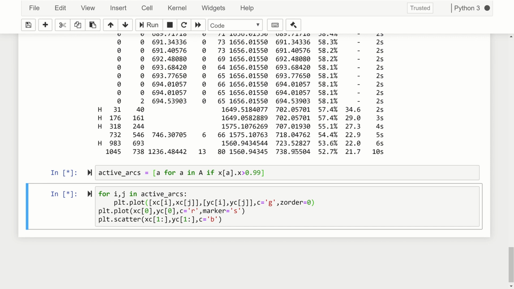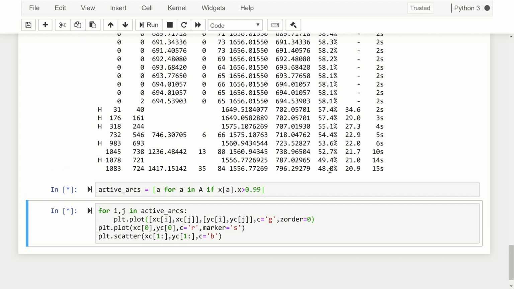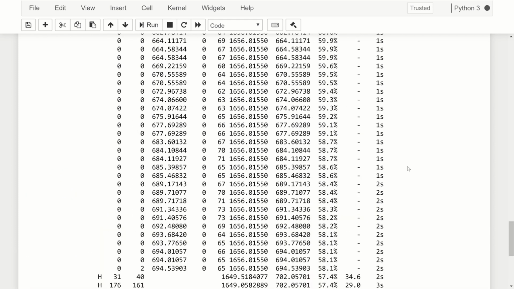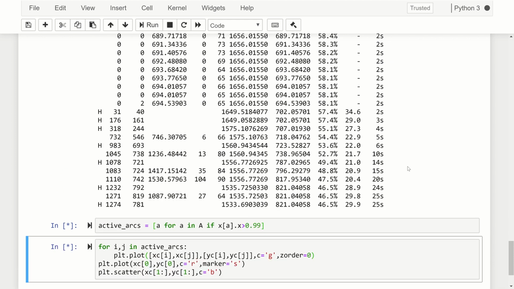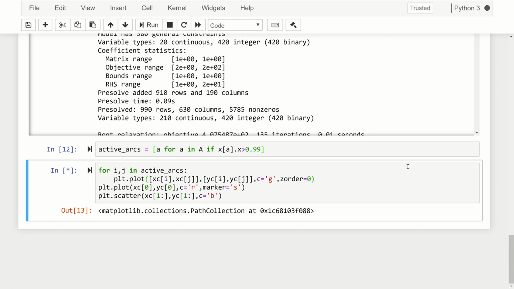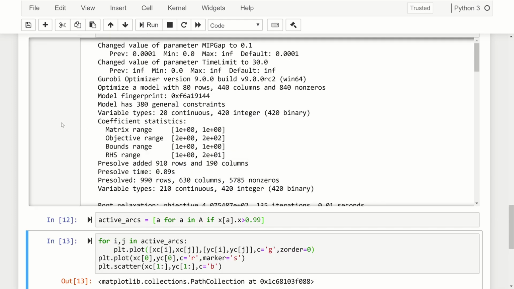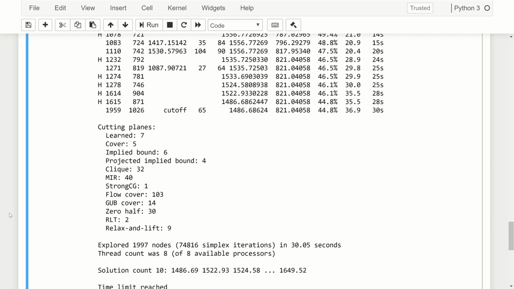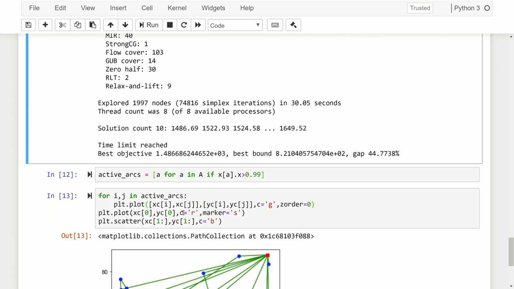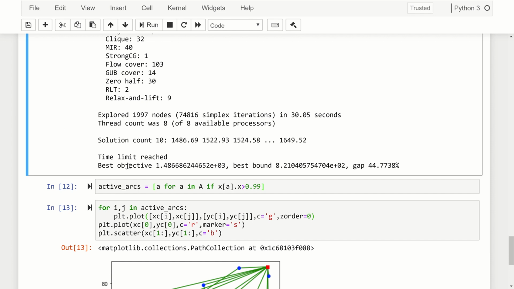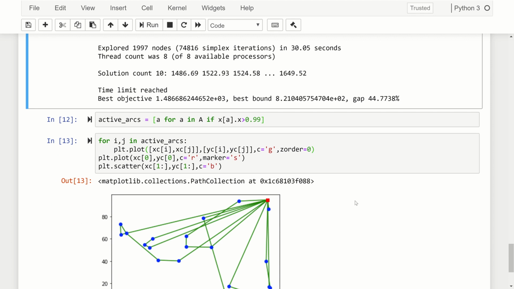Let's see. So it already has 10 seconds. The gap is over 40. It's really far from 10%. So most likely it'll stop because of the time limit rather than the gap. There. So it stopped right after it reached 30 seconds. And here you can see time limit reached. Solution count, it found 10 solutions. The one that you're actually plotting here is the best one among those 10. And the gap ended up being 44. So this would be a feasible solution, not an optimal solution.